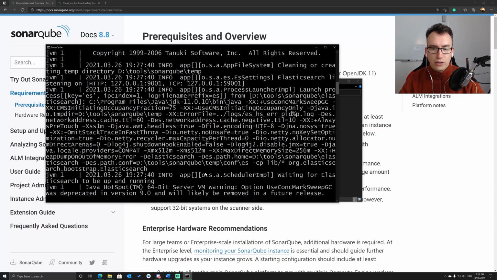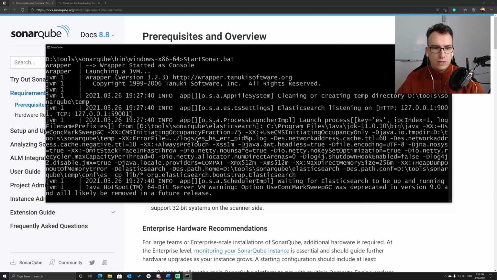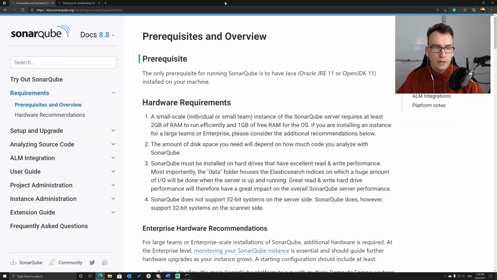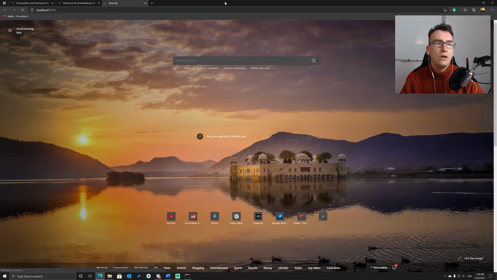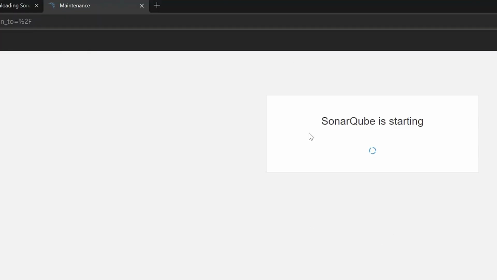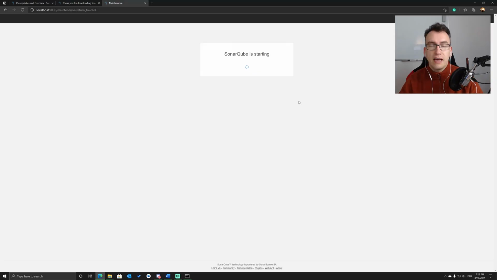And if everything works well, we should now see no issue at all, and this should just make a lot of text and noise. And after that, we are able to navigate to localhost 9000. So let us wait a second and let's see what happens. That looks already quite good. So let's try to navigate to localhost 9000. And you can see we are in the maintenance mode and SonarQube is starting up. Fantastic.